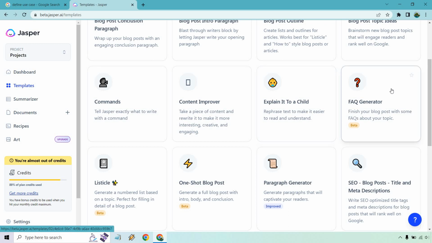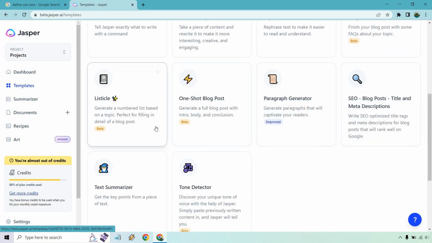We have some FAQ generators. Listicles is great: generate a numbered list based on a topic. I do have a separate video about that. It is a newer one. Same thing with the one-shot blog post. Literally within one click, once you have your content ready to create, it'll create a short blog post for you, which is great. Paragraph generator is one of my favorite templates. Anytime you just need a paragraph about something, type it in, and it'll create it for you.